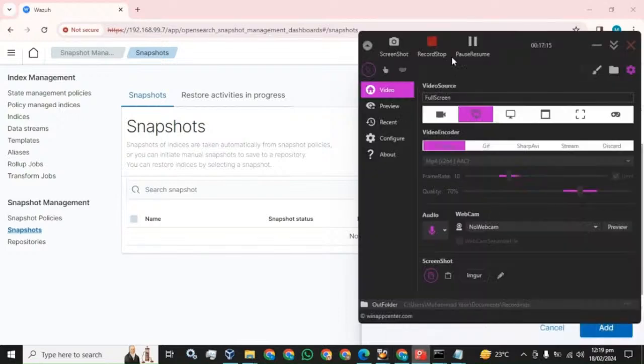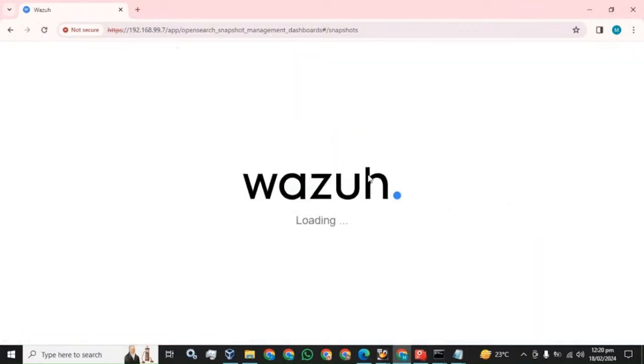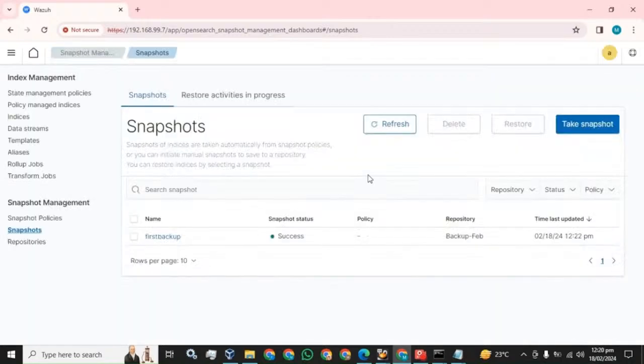Let me check. Okay, I have the error in the name. No spaces in the backup name. You have to put in that backup name. Right now it is in progress. The backup is about to complete. It has been taken successfully this time.